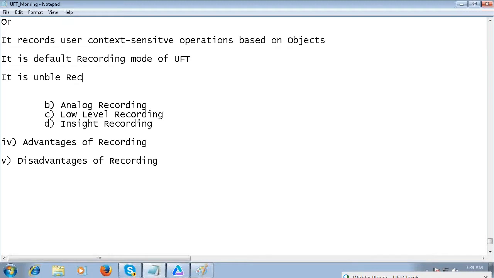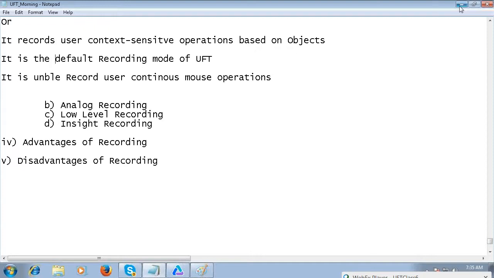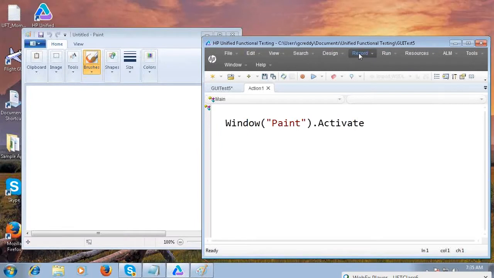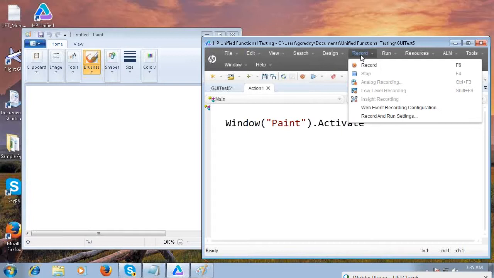First, record. Record means normal recording. Next, analog recording, inside recording options available. Now tell me, Brenda, why is it the default recording mode of UFT? Without selecting normal recording mode, we can't switch to other modes. That's why it is the default recording mode.